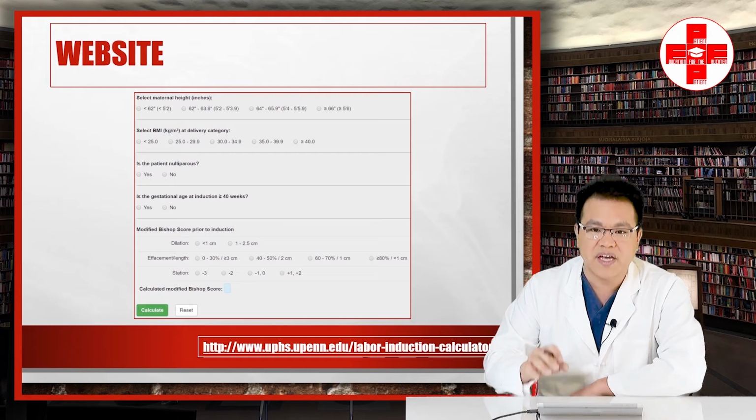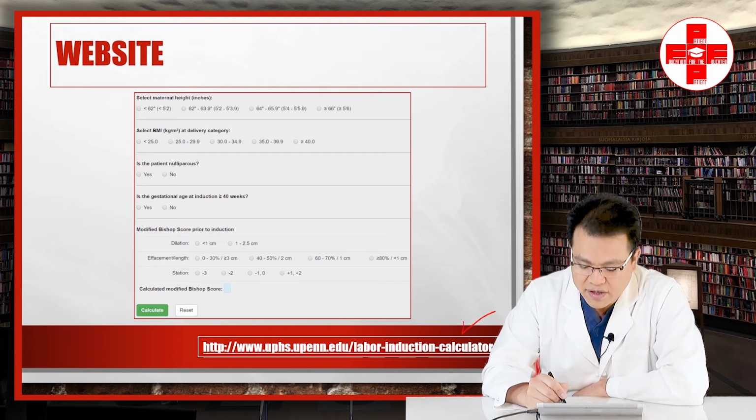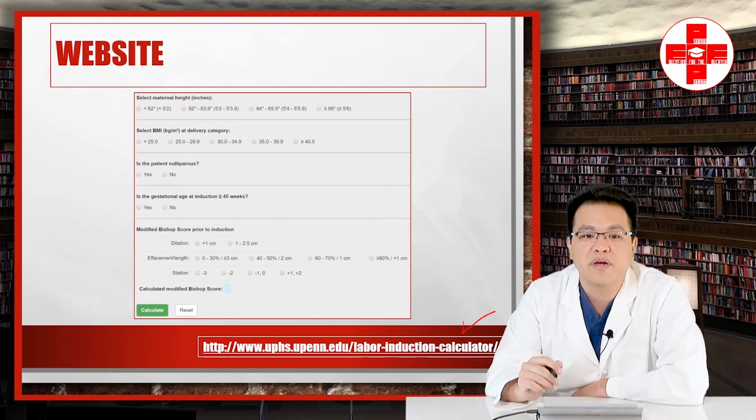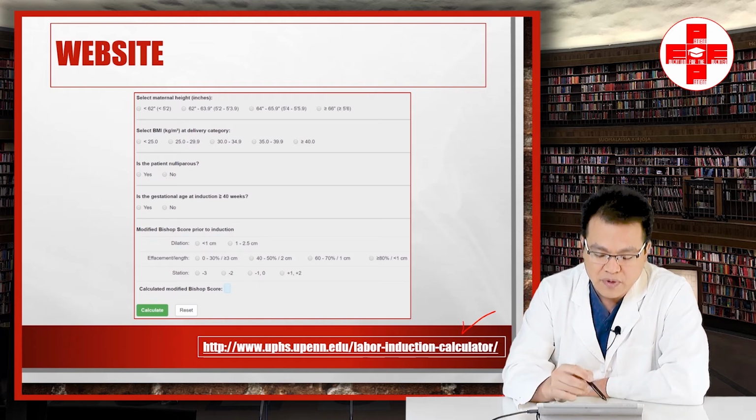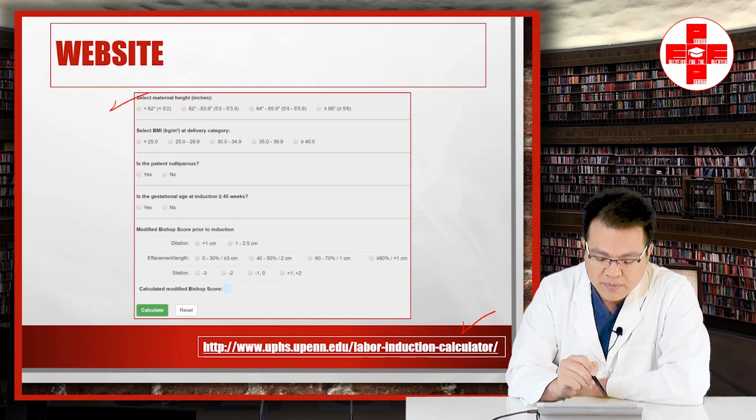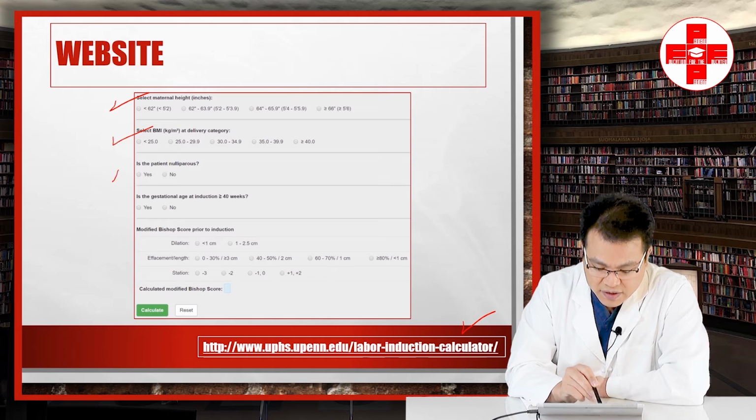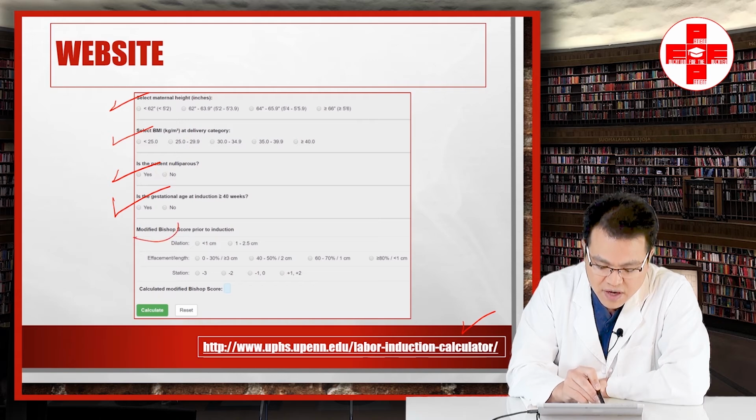So here's the website, and the URL is listed right here, and I'll put it in the description and maybe a comment. But it's very simple. You go to this website, you punch in the maternal height, the BMI. Is this your first pregnancy? Are you above or below 40 weeks of gestation? And then the modified Bishop score.